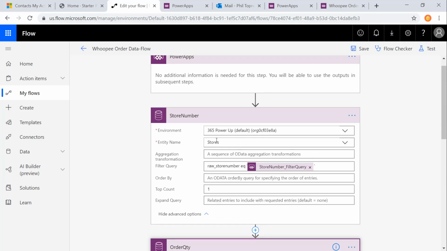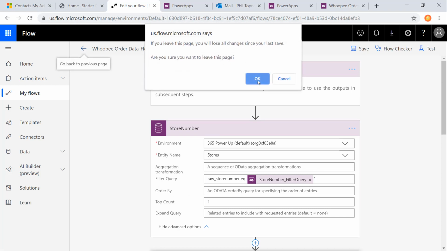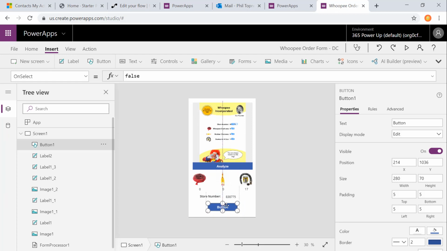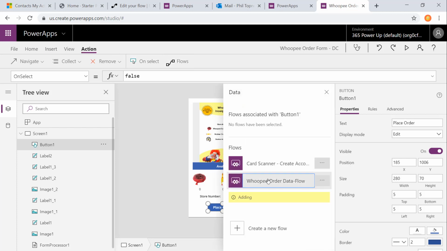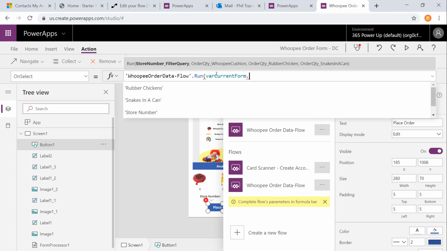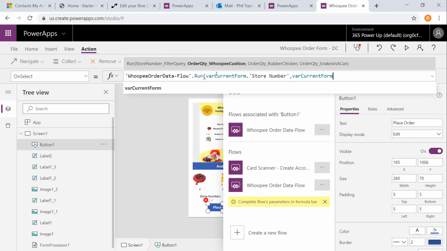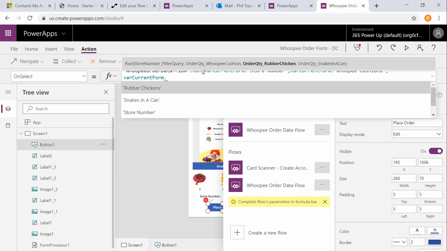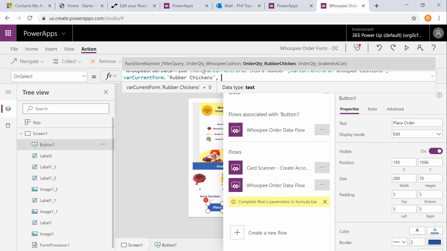So let's use this flow in our Canvas app. And so what we'll do is we'll add a button on the Canvas app that will place the order by calling the flow. And so we'll add the button here, give it a name. We'll call it place order. And then on the on select for this, what we'll do is we're going to go to flows and we're going to say call our Whoopee order data flow. And that'll populate this flow and the 4 parameters, the store number. And we'll use our var current form to populate that. So we'll say store number. Next one is the Whoopee cushion. And so we'll use var current form and Whoopee cushion. And so on until we do rubber chickens and snakes in a can.